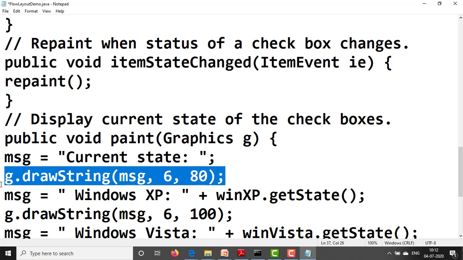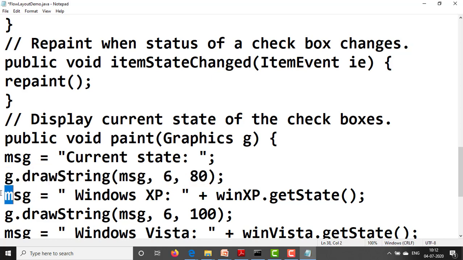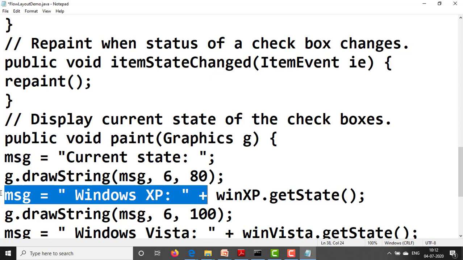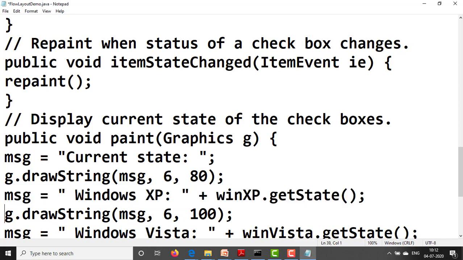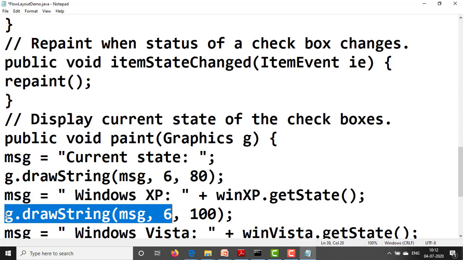Next, msg equal to "Windows XP: " plus WinXP.getState(), and getState is the method of the checkbox which returns the state of the checkbox. And print this: g.drawString(msg, 6, 100). At the 100 position we have printed that.